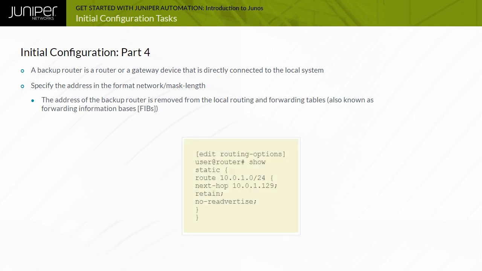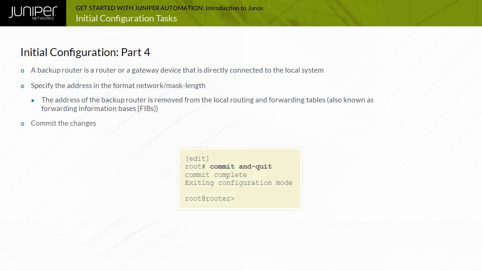To have the address remain in these tables, configure a static route for the desired destination prefix with the backup router as the next hop and the retain option as shown. Once you complete your initial configuration, use the commit command to apply your changes. You can include the and quit option, as shown, to return to operational mode.